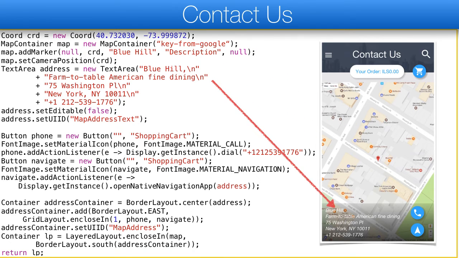The address is just a text area that isn't editable, styled to appear in this specific way. The phone and navigate buttons are just standard Codename One buttons with the shopping cart style. They map to the appropriate native functionality in the display class.